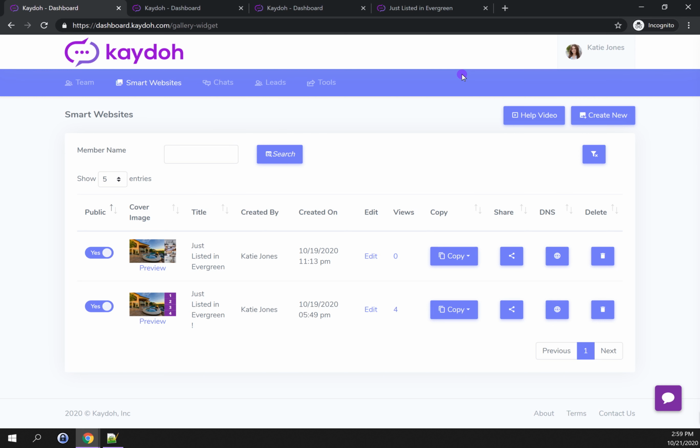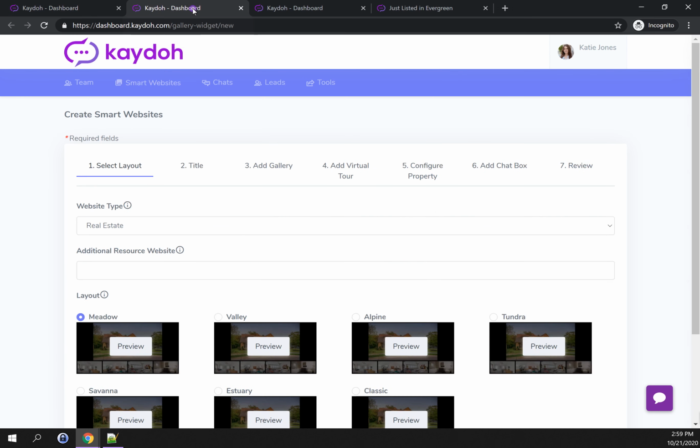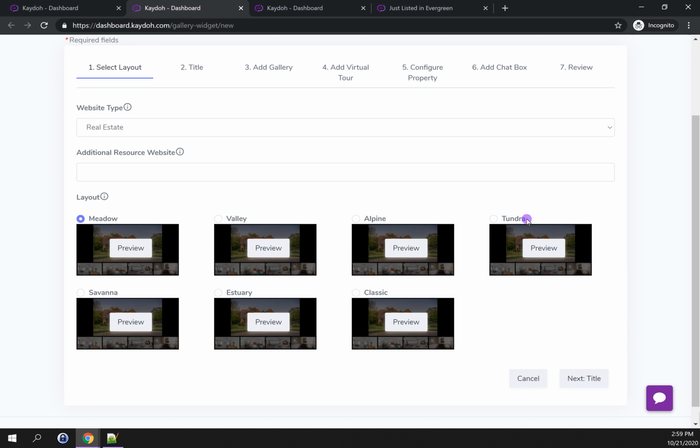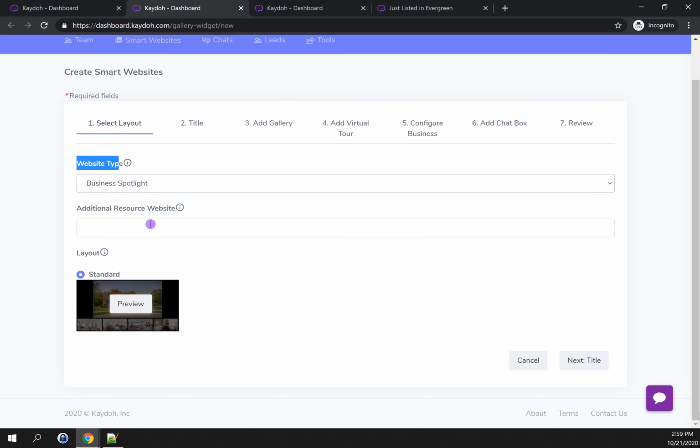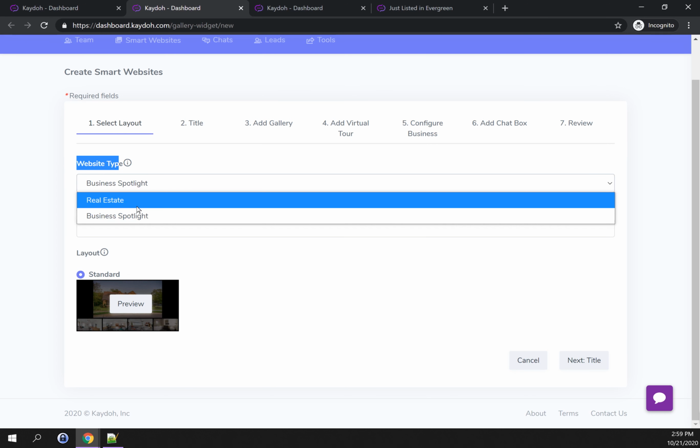So the first set of updates we have is 5 new designs. When you're creating a new landing page, you will see we have different layouts you can look at, preview, and decide whether that's best for you. Keep in mind the business spotlight is hidden by default, and if you want to do a business spotlight, just make sure you change the website type from real estate to business spotlight, and that will change the layout accordingly.